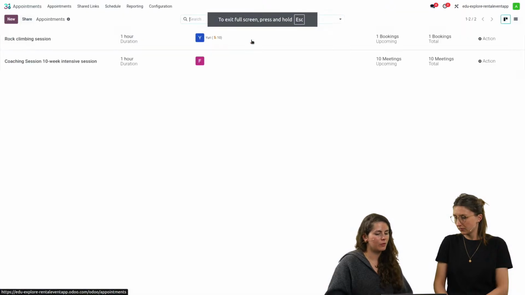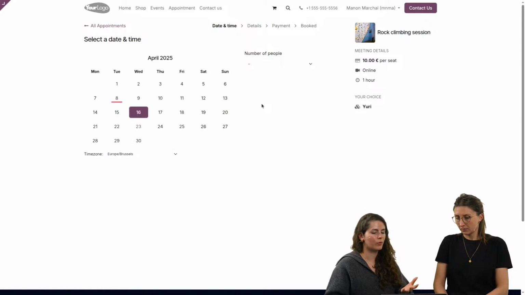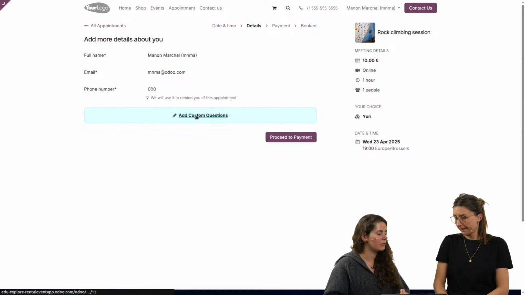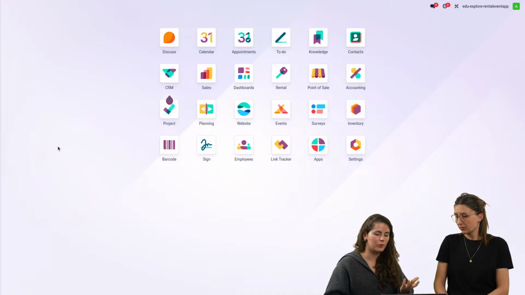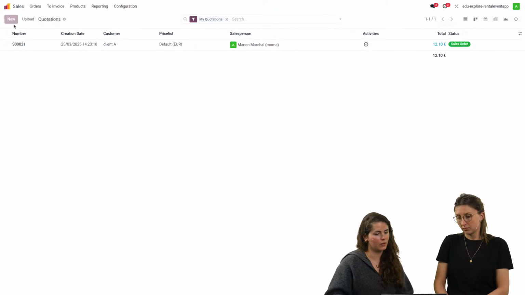Why? Because if you want to use appointment, you can do it, but then you will have to do the process as we did, so from the client's perspective. Meaning you will have to book it from your desk and fill in the information of your client. Whereas with event, it's more user-friendly from the backend, because you can go into your sales application and directly do the sales for the event.